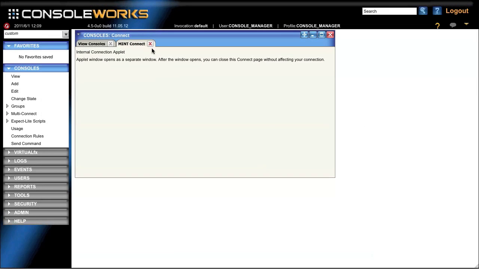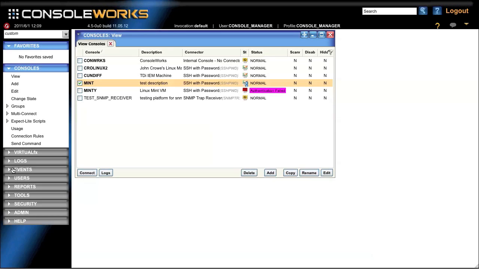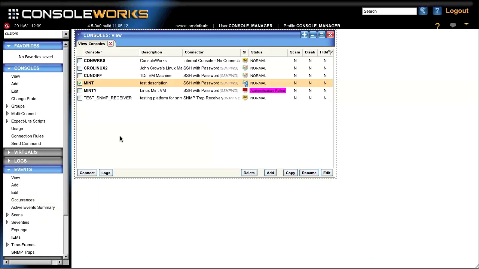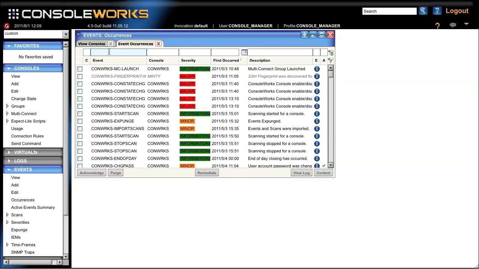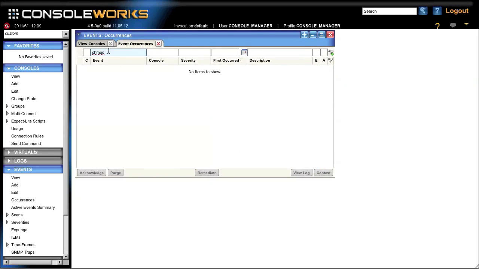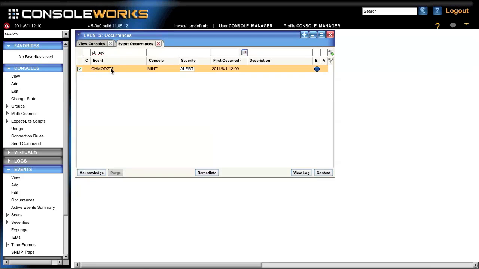Now we're going to go back to our ConsoleWorks, and we'll go down to our events, and let's look at our occurrences. There it goes. And we'll see that it threw an alert. We can see that it threw an alert that Chmod 777 happened on console Mint.